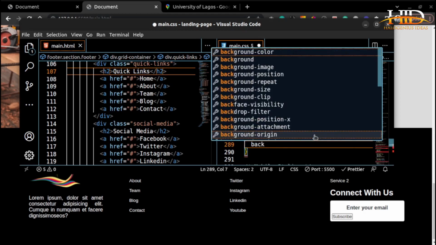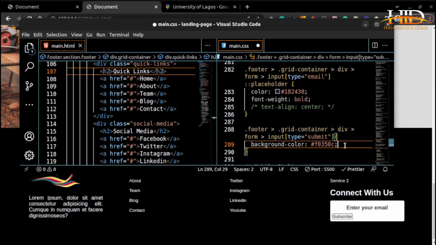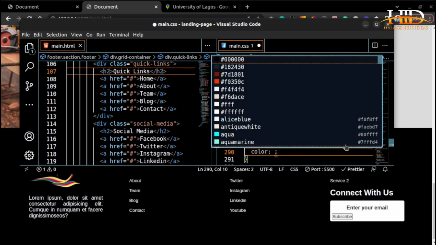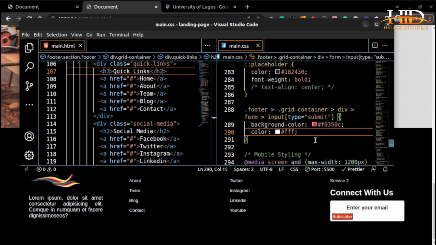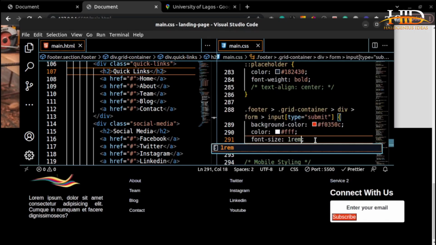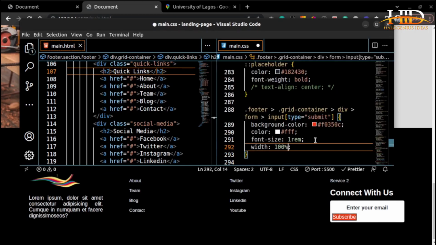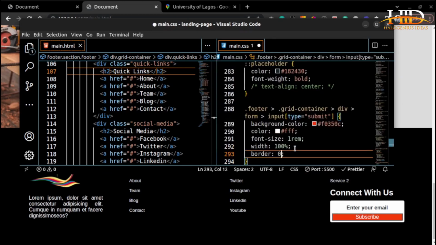I want the background color to be this F0350C, the beautiful color. Then I want the color of the text itself to be white. If I save this, you can see what I have at the moment. So the font size, I want it to be 1 rem. I think that is what it is by default. Okay, that is not what it is. So I want the width to be 100%. So span the whole, you can see the width is now 100%. So I don't want any border, so border is 0.